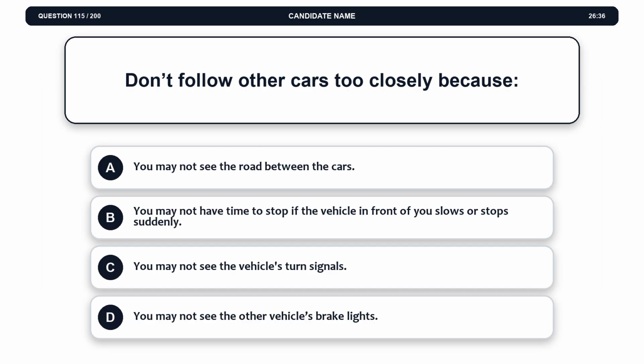Question 115. Don't follow other cars too closely because option A, you may not see the road between the cars. Option B, you may not have time to stop if the vehicle in front of you slows or stops suddenly. Option C, you may not see the vehicle's turn signals. Option D, you may not see the other vehicle's brake lights.